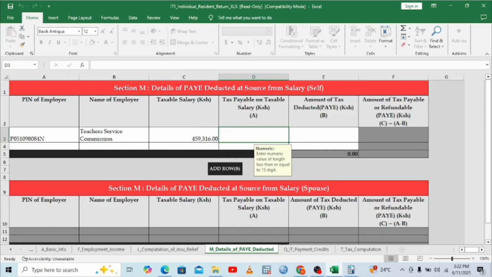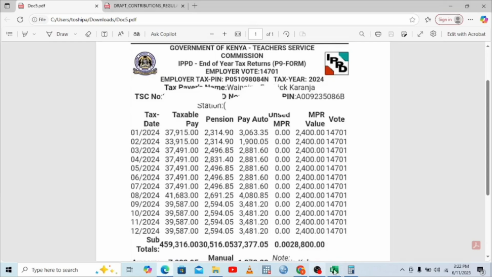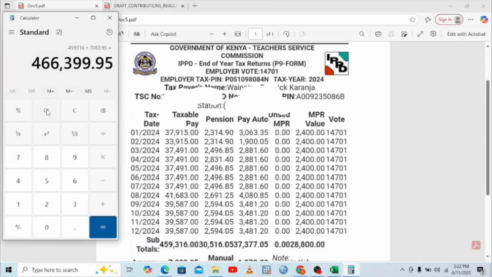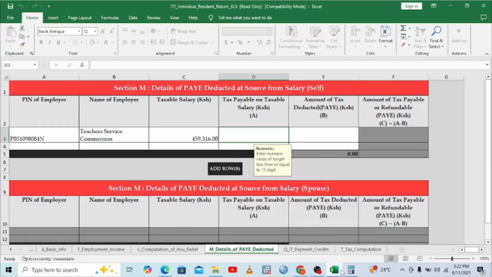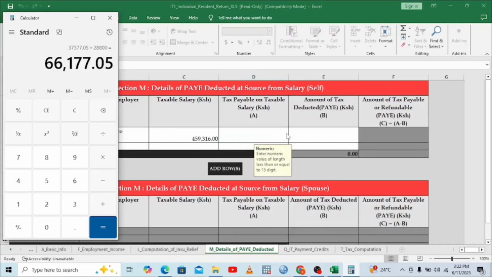So to get the value, let me get back into your PIN form. Then I need to have my calculator here. Then I can just reset it. You need to take the pay corrected, which is here, the total pay auto. In most civil servant PIN forms, that is how they name it, 37,377.05. Then you need to add your personal relief of 28,800, the annual personal relief. Then the total is the one you need to enter here, I didn't confirm the total, of 66,117.